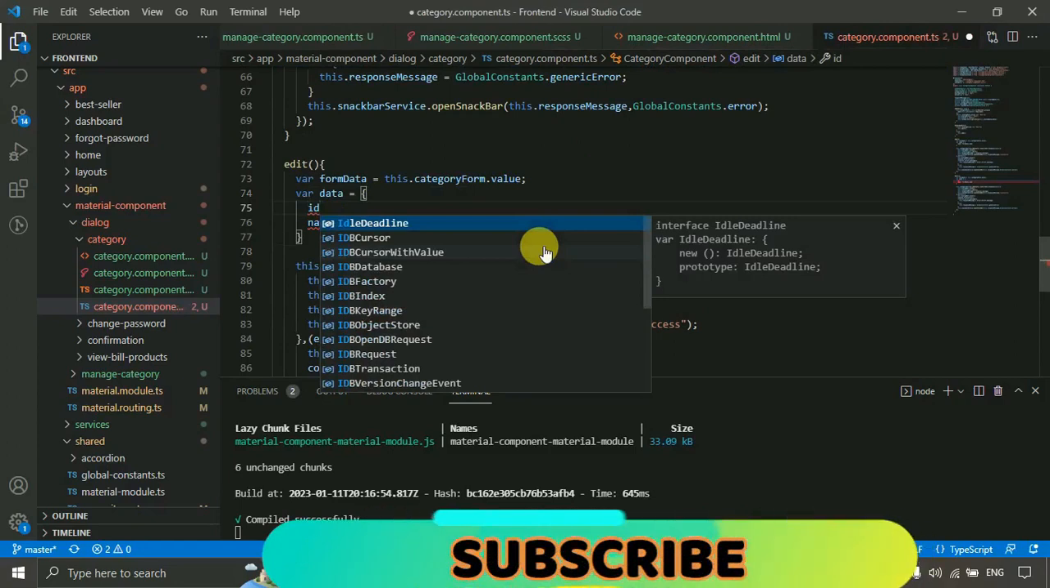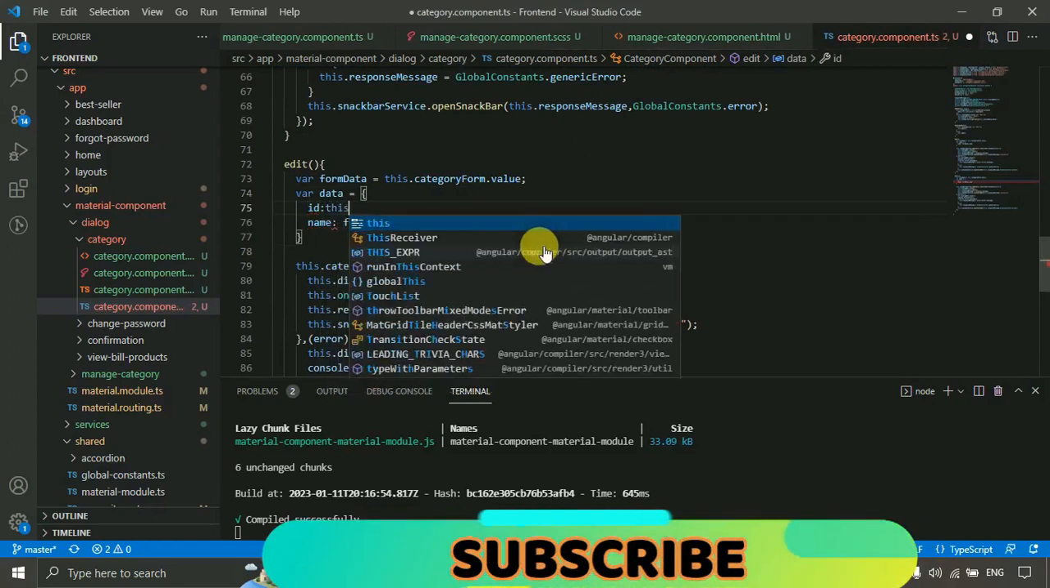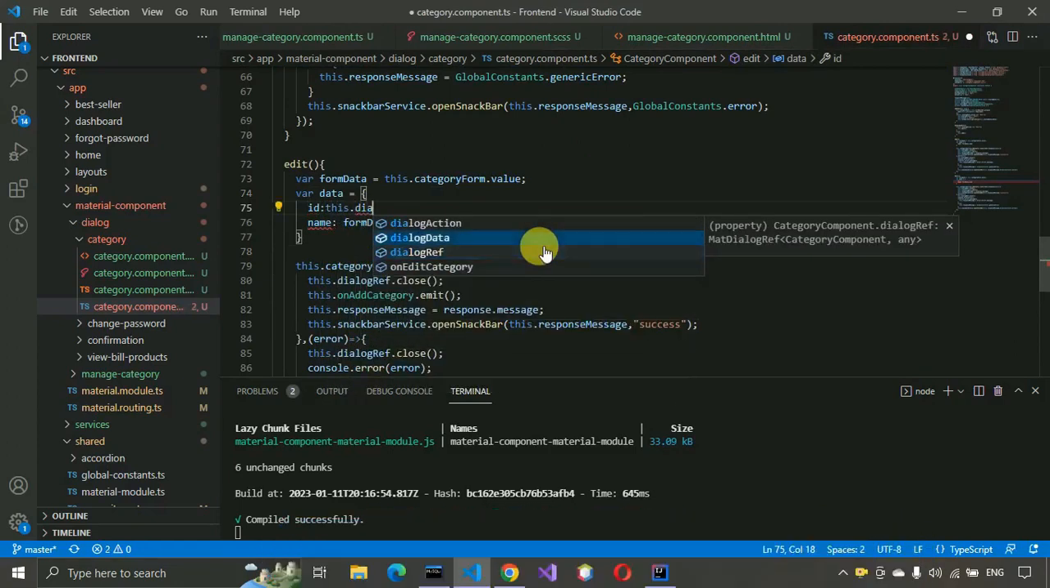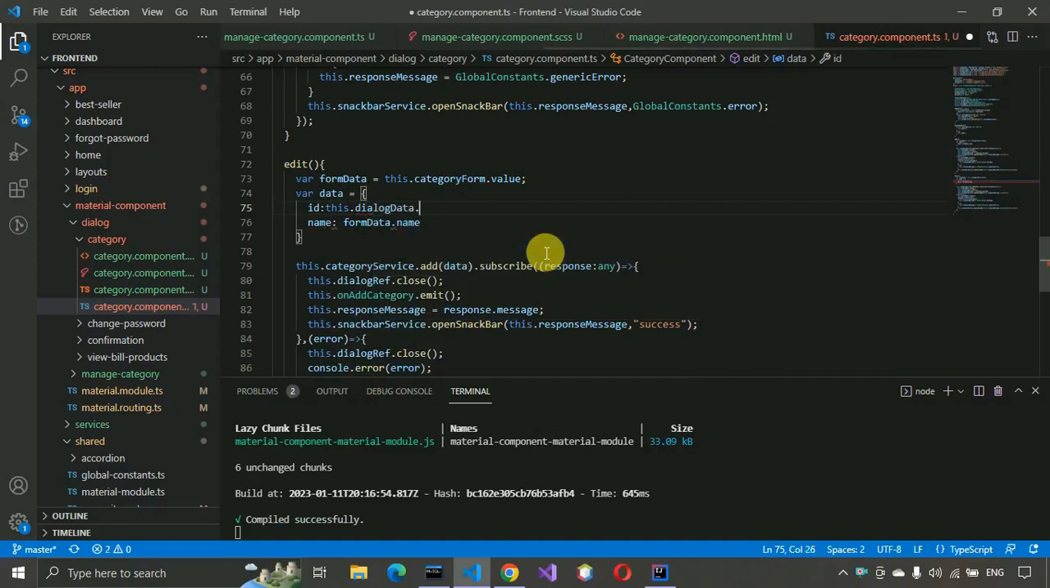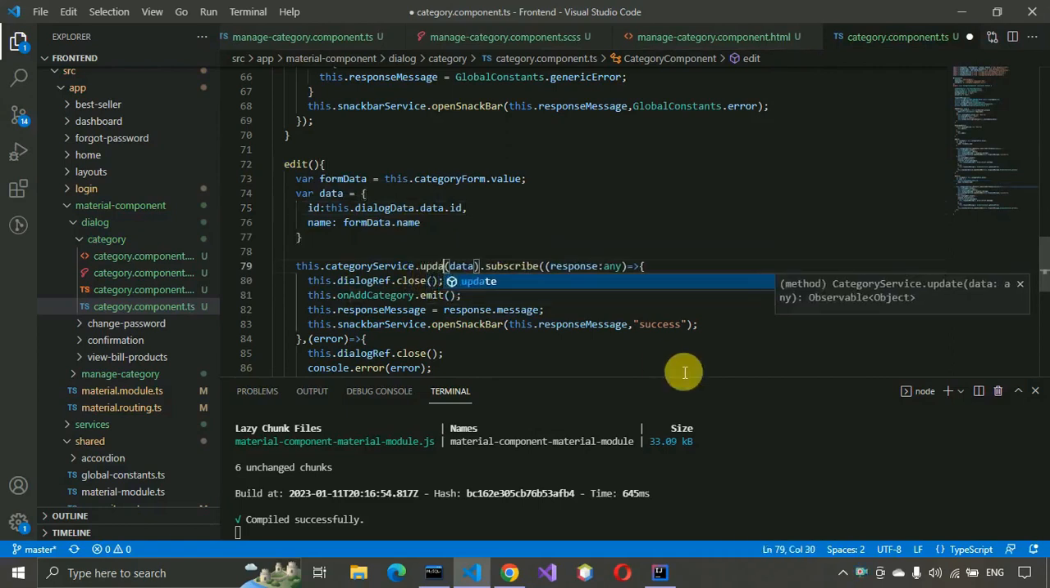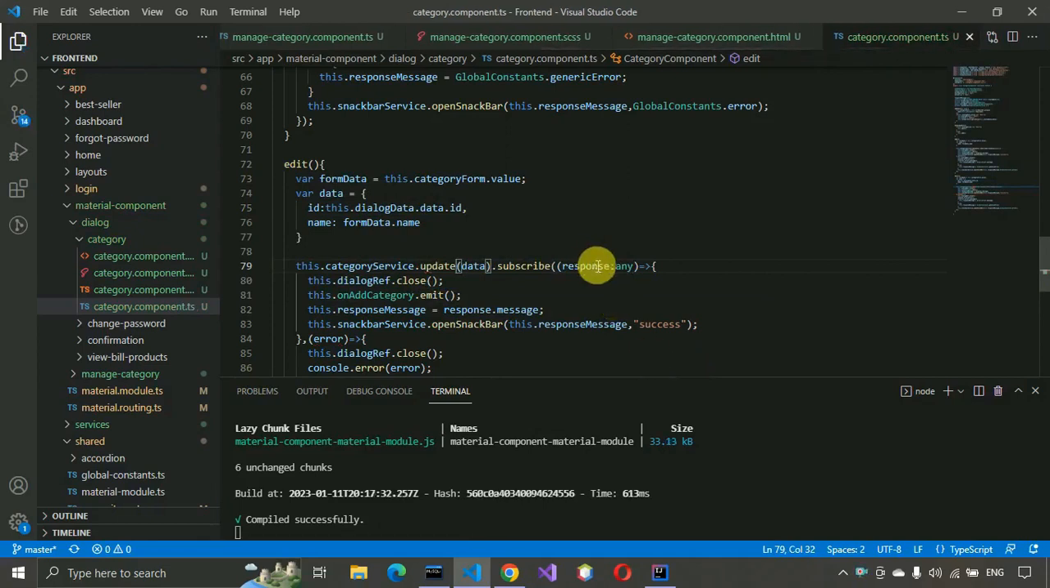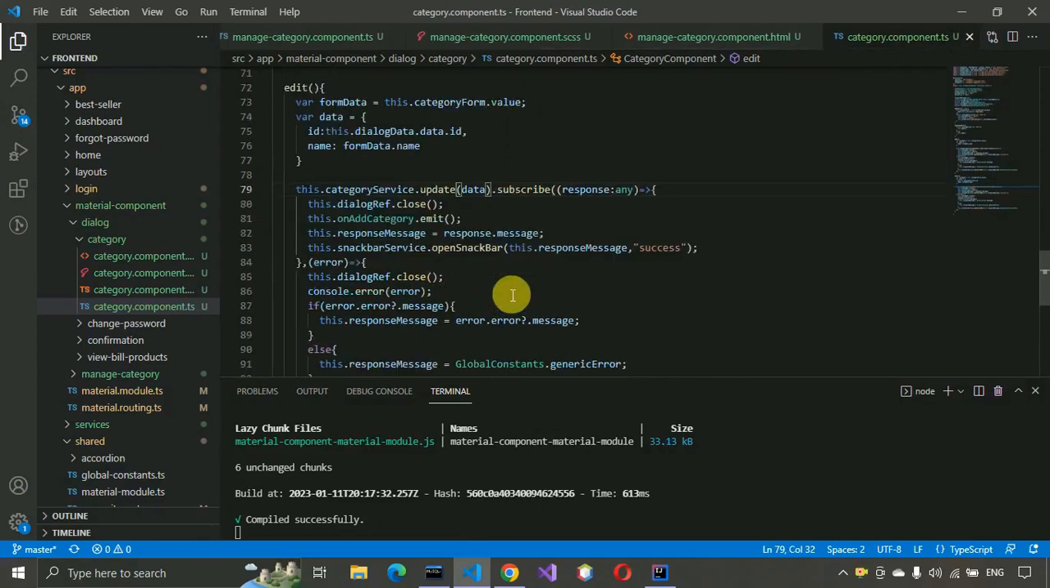So ID, so this.dialogData.data.id, we just need to pass this one, and we have to pass the name over here, form data, and after that we have to pass it to update. We have to change this method to update, and other things will be exactly the same for this edit method.